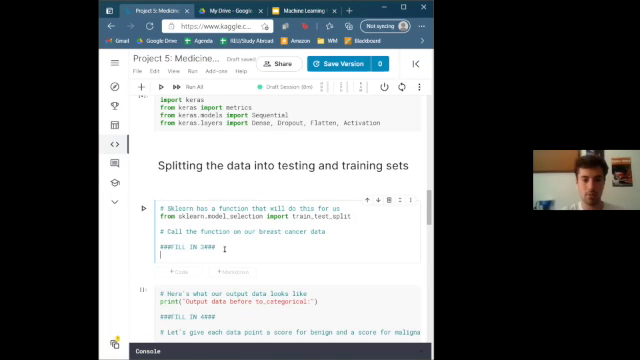We're going to call the function on our breast cancer data set and assign the resulting training and test sets to new variables. So let's first write down what those variables are going to be called. The input data for the training set, I'm going to call x_train, and the input data for the test set, I'm going to call x_test. And then the outputs for both are going to be y_train and y_test.